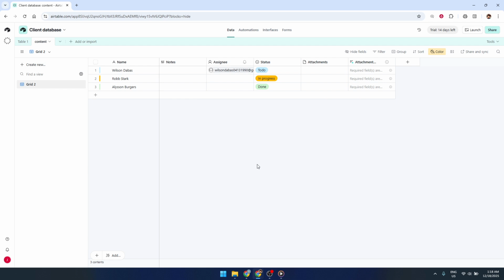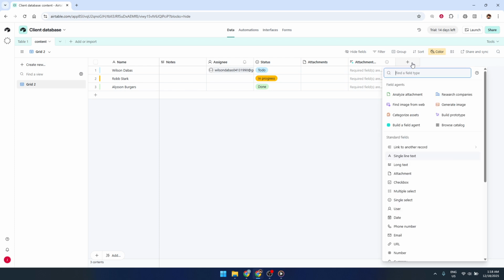Let's start inside your Airtable base, in the table where you want to add color. First, we're going to create a new field. Look to the right of your existing columns and click on the plus icon to add a new field. When the Field Setup window appears, give your field a clear, meaningful name that reflects how you want to use color. For example, you might call it Priority, Status, or Category.